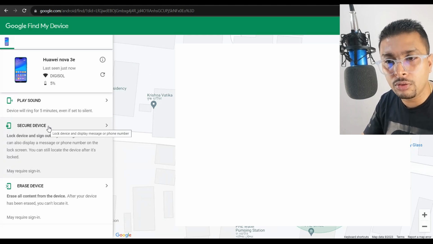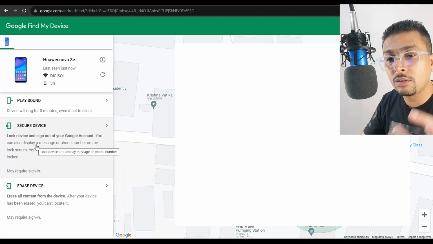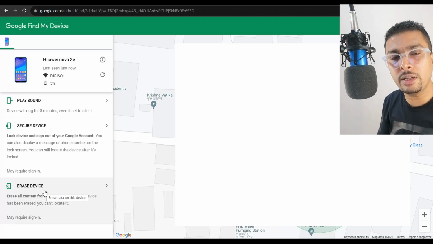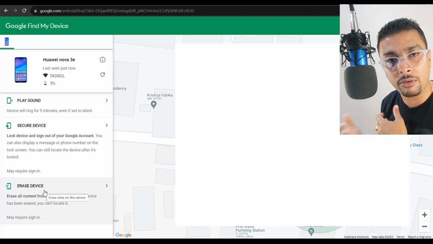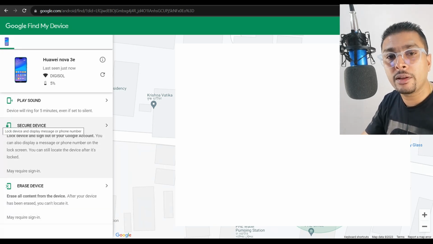So this is going to lock your phone. Apart from that, if you think you're not getting a phone, you looked all over the place for more than an hour, you could go ahead and erase the device. So erasing your device means all your content from that device, which is synced from your Google account, is going to be erased. Now, the next thing to do is file in an FIR.